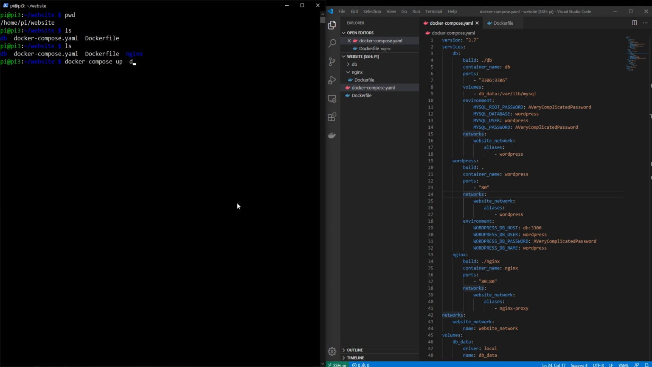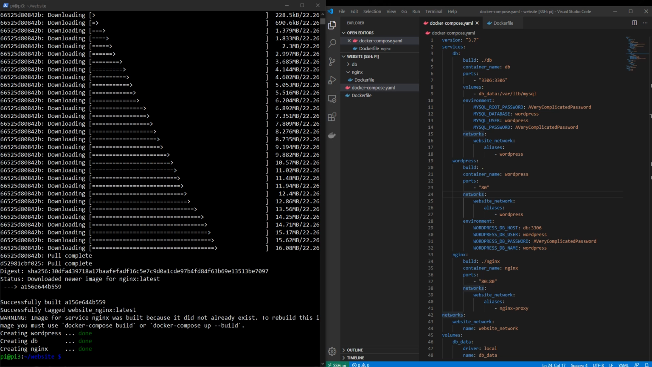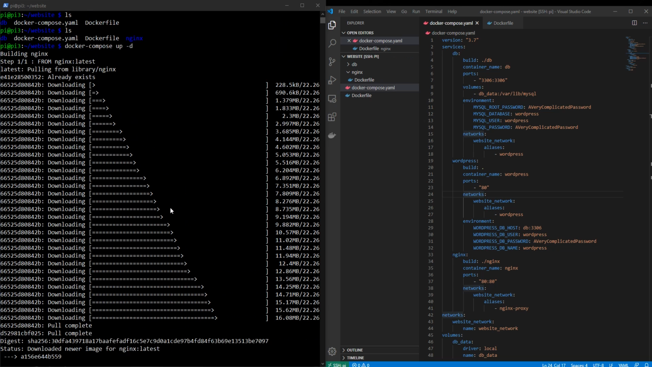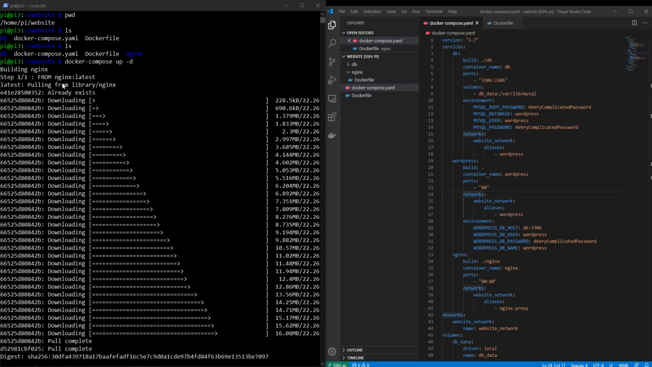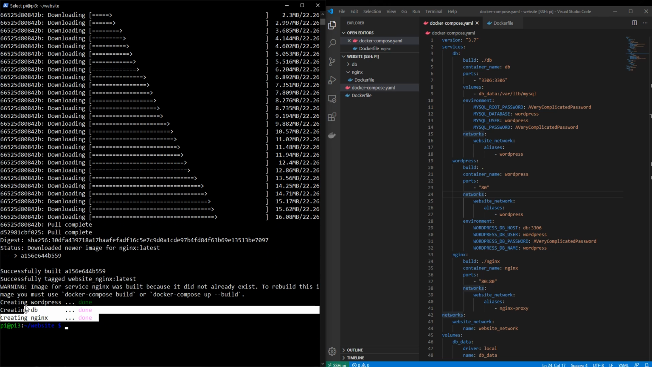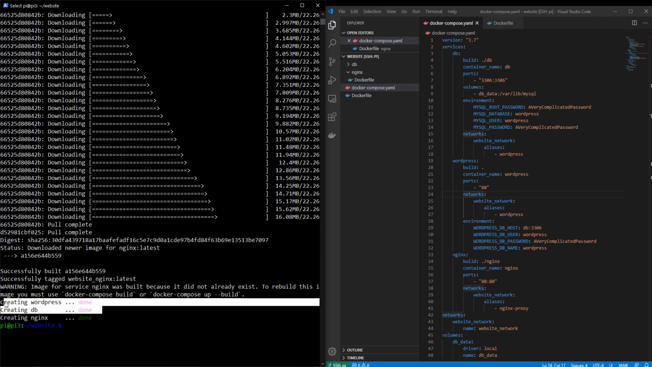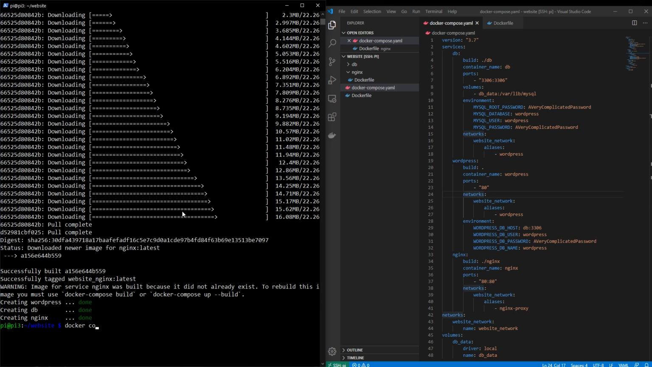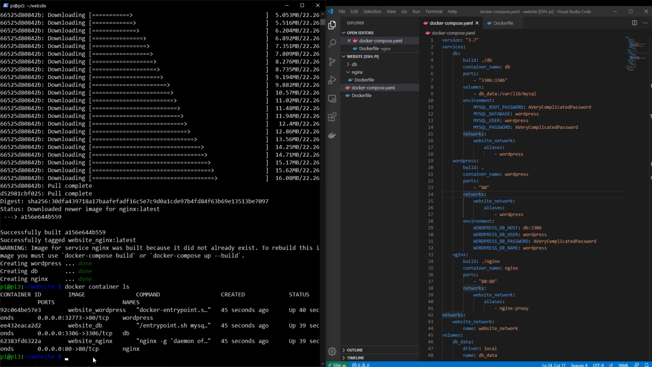That is a standard command to bring up all of the containers within the Docker Compose file and to run them in detached mode, so in the background. Okay, you can see here that we had to pull from the Docker registry the Nginx image. That's because we didn't have this image on our computer yet, on our Raspberry Pi, whereas we did have the database and the WordPress images readily available. Okay, so with that done, if we type in docker container ls, we should see three containers running.